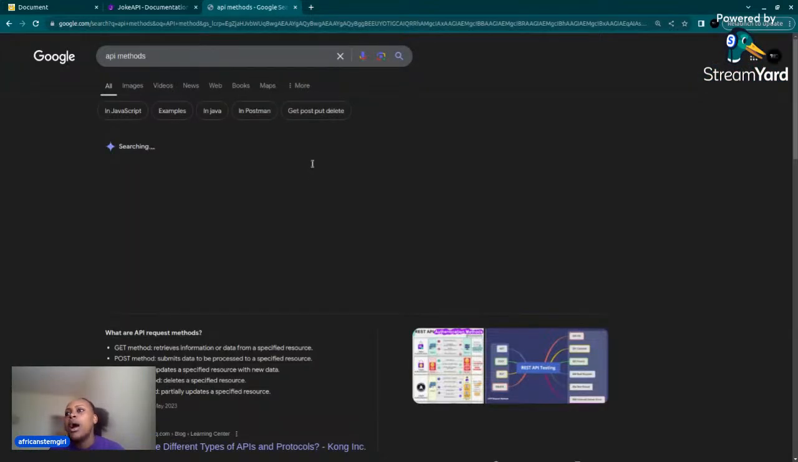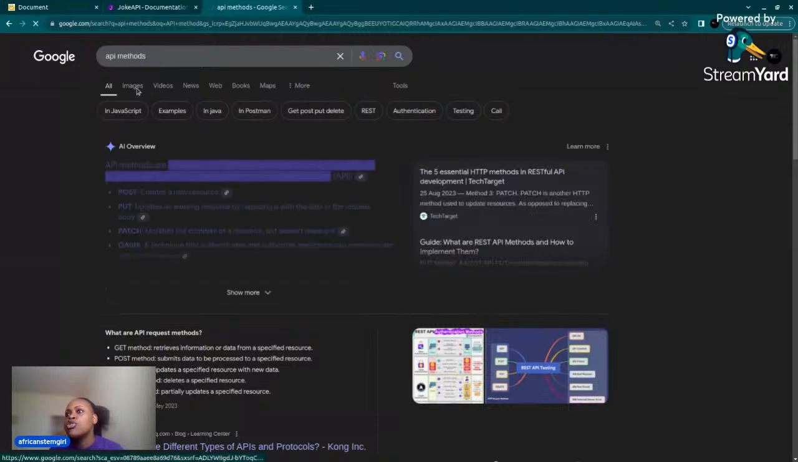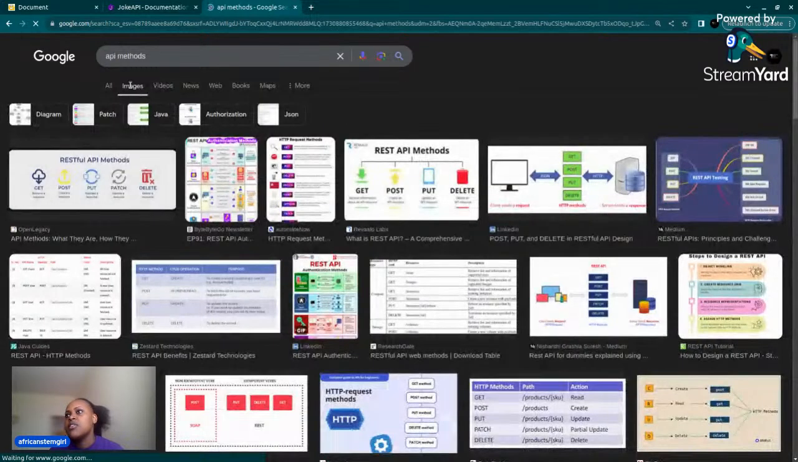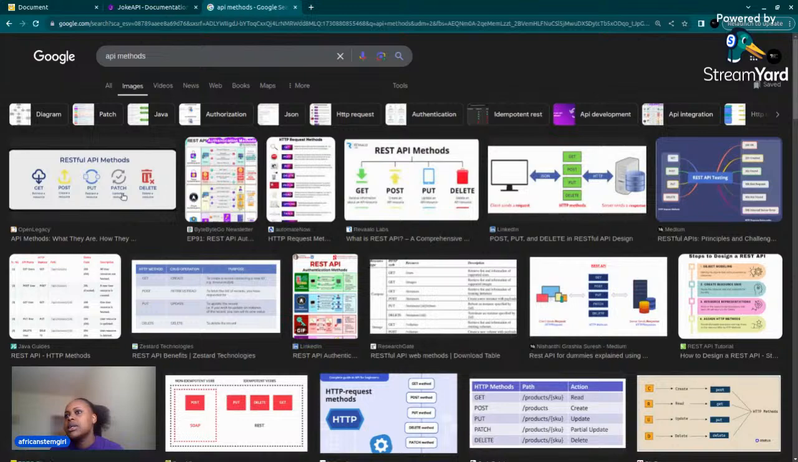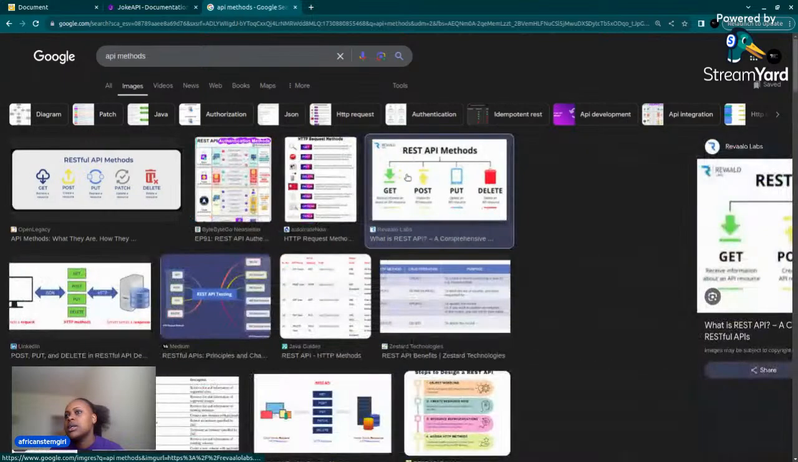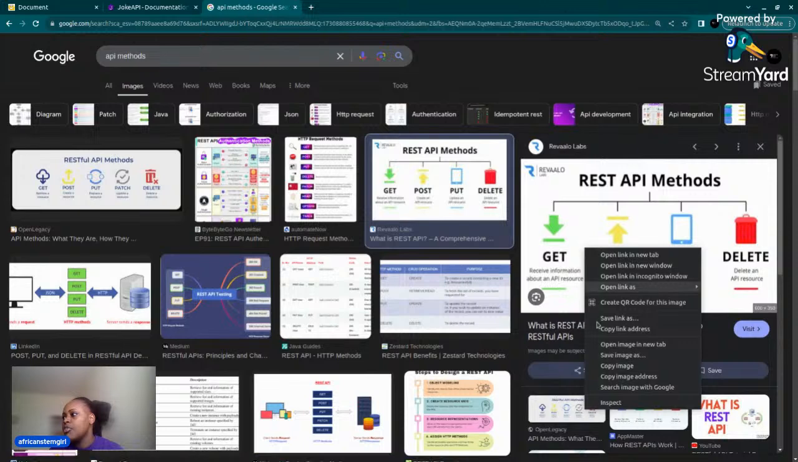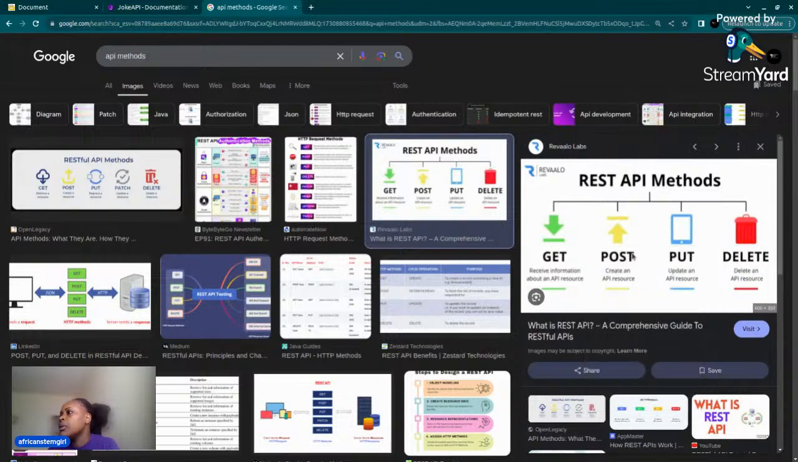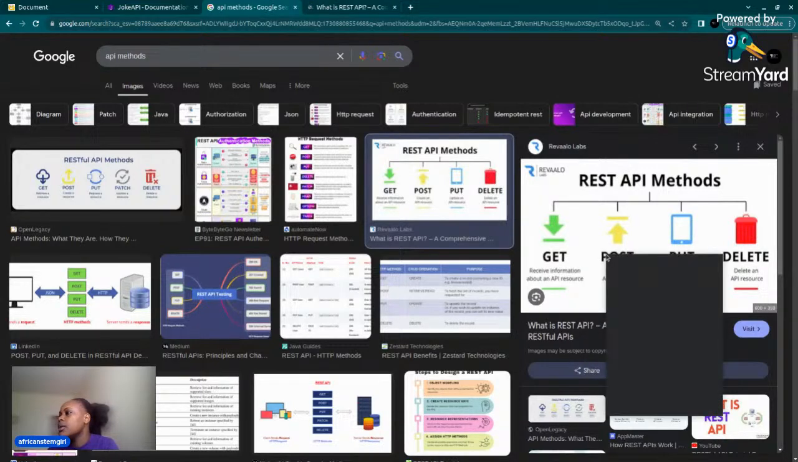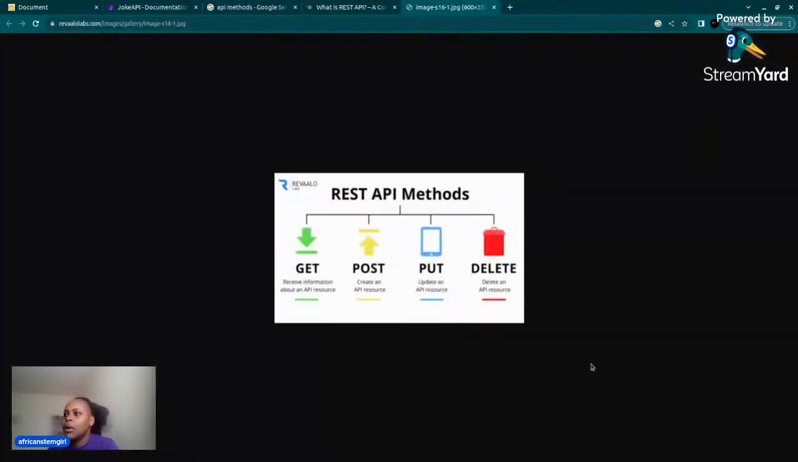There's usually a really good image here. Let me see if I can find it. Okay, I think this is the image I prefer using. Now I've opened the link. I want to open the image. Yeah, so these are the different API methods that are normally there.